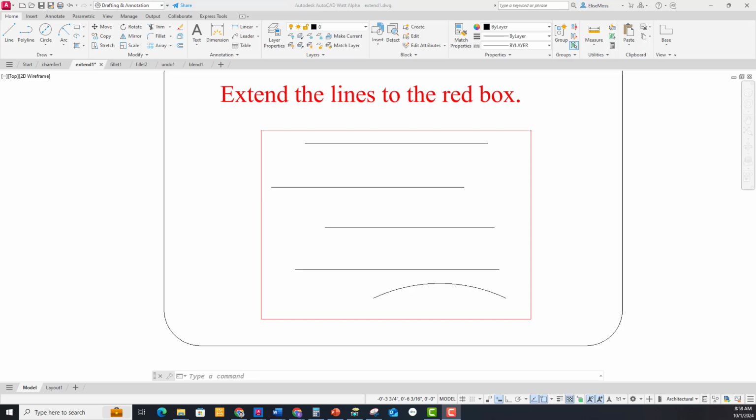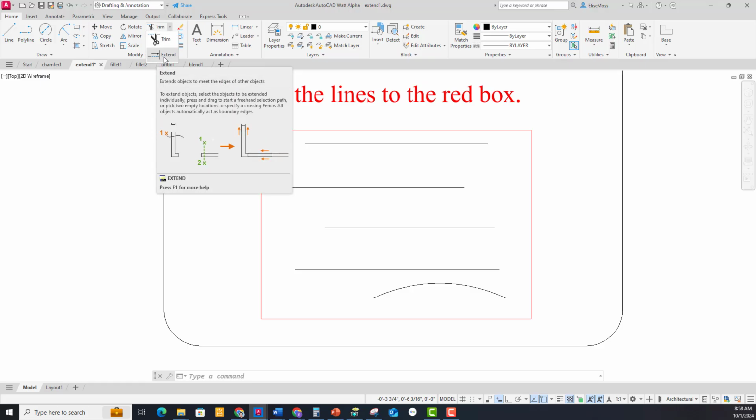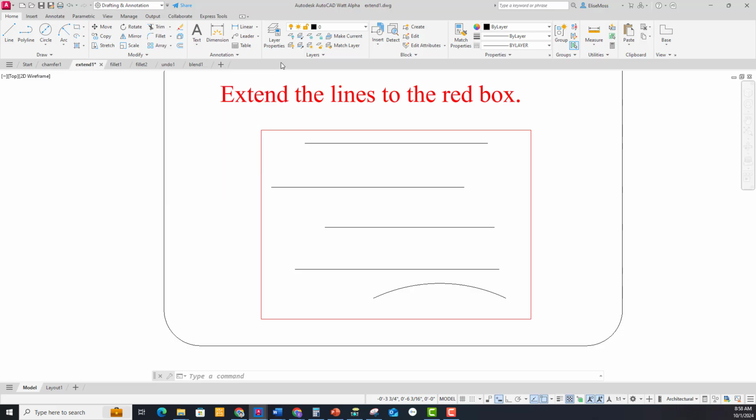Okay, so we're in exercise 5-20, the extend command, and I showed you earlier that extend is located below trim on the modify panel of the home ribbon. Extend is basically the opposite of trim. We're using this red rectangle as the boundary that we extend to, and we extend the objects so that they intersect with that boundary. And the options are fairly similar.